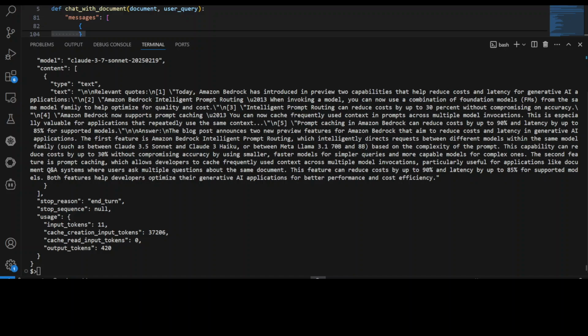And there you go. You can see that now what has happened is that in the response to my query, there is a usage section here that also is providing a metric on the cache reads and the writes. So if you look here, the cache checkpoint has been successfully created with these 37206 tokens cached, as indicated by this cache creation input token. And we can easily see that in action.